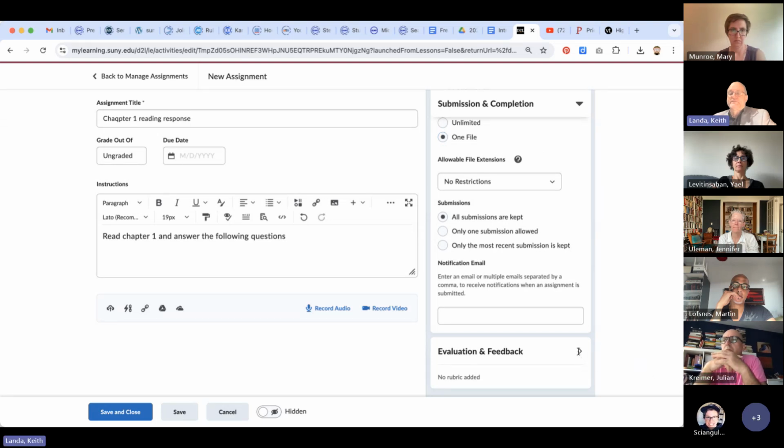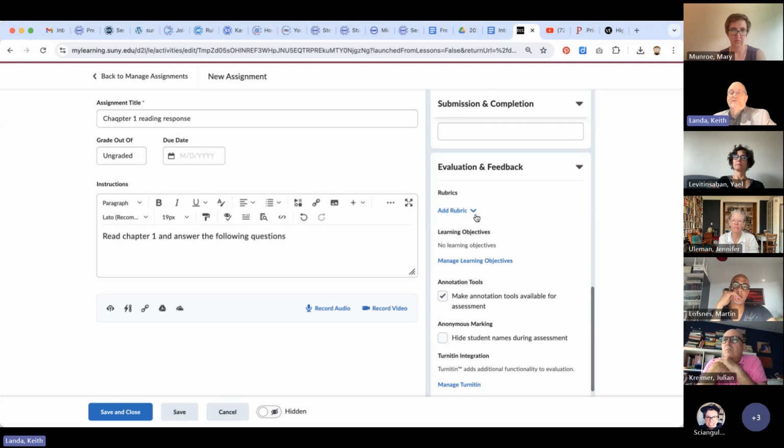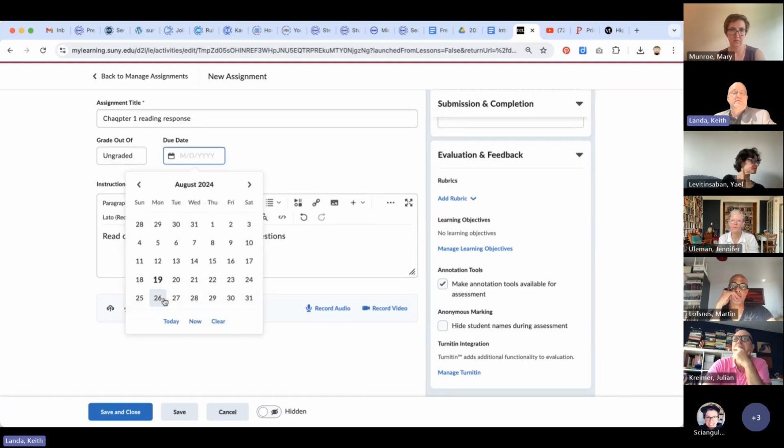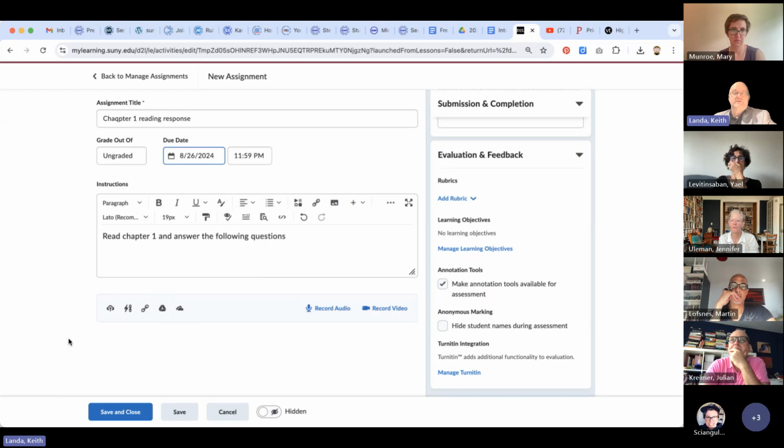And then under evaluation and feedback, if you have a rubric for your assignment, you have the ability to add it here. We don't have time to really talk much about rubrics today. Maybe that's something we can have a workshop on later. But anyway, this is a very basic assignment. I haven't bothered specifying a due date. Well, let me just put in, next week is the due date.